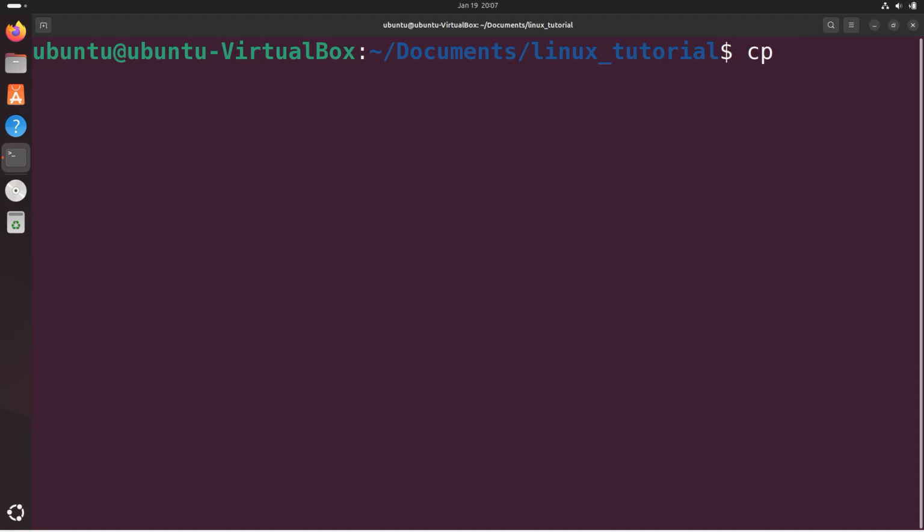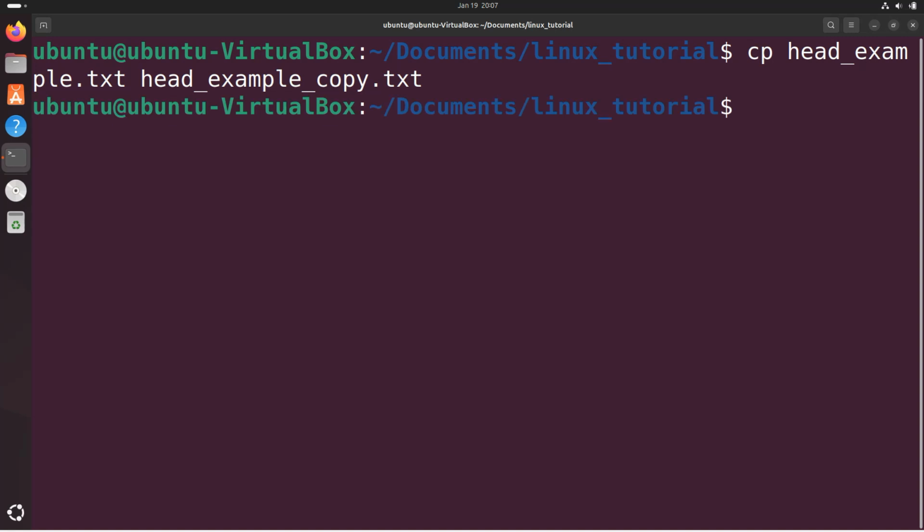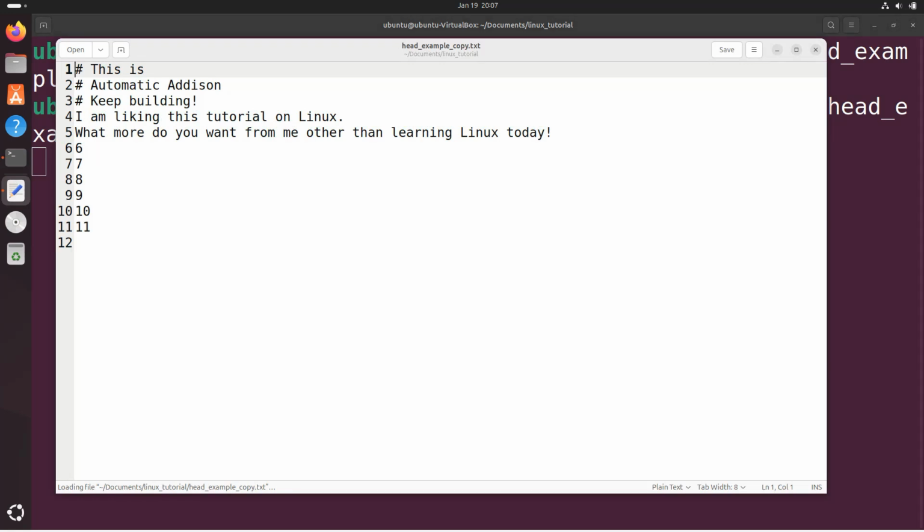So cp, you remember how to do that, and then head example, let's call it copy.txt. So head underscore example underscore copy.txt plus enter, and let's open up that new file, example copy.txt. And there you go. You just made a copy of it. And let's modify one of the lines in the file and then save it. So I'm going to create a new line that says keep building, exclamation mark, and then save.